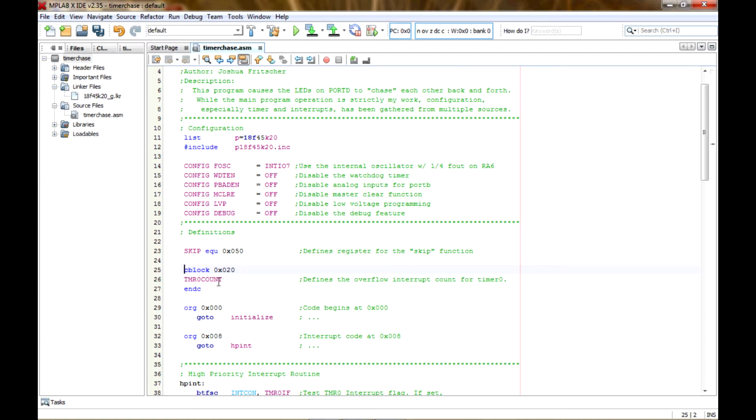And I just did it like this so you could see the two different ways of defining a variable. I could have just as easily written timer 0 count equals 0x020, and it would do the same thing.